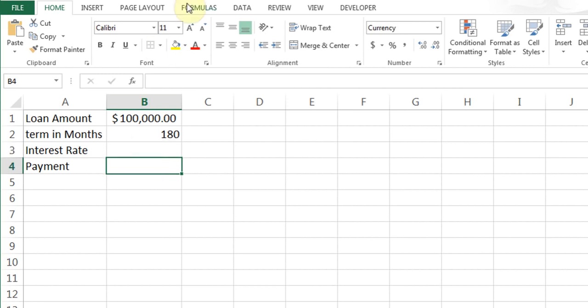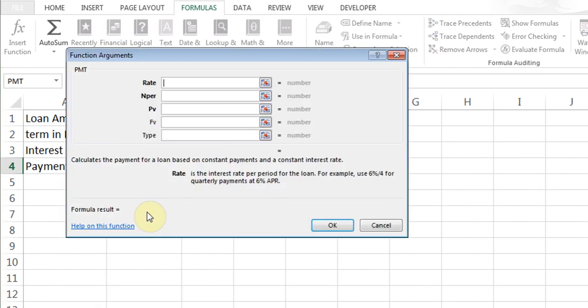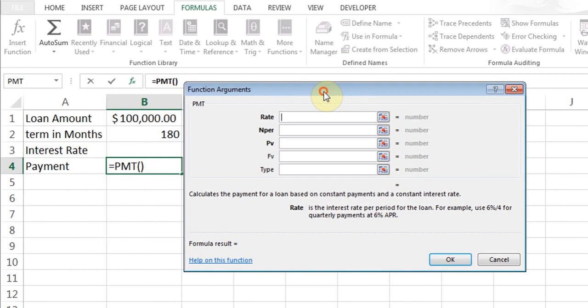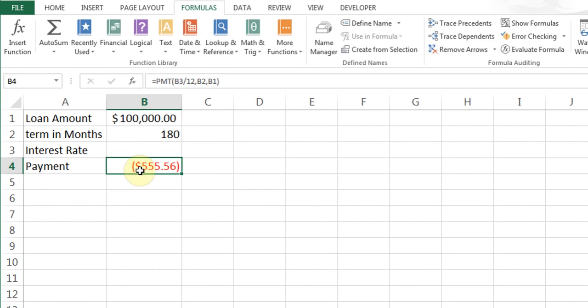So I'm going to click on the payment, go to Formulas, Financial, and start the PMT function. I'm just going to do this calculation. The rate is whatever is in this cell divided by 12, because we need to figure that out. NPER is the number of payments, which is whatever is in B2. Present value, I'm going to click on whatever is in B1, and I click OK, and it comes up with a negative 555, which is just a guess that your interest rate is 0% at this point. And it's negative because the money is going out of your pocket.